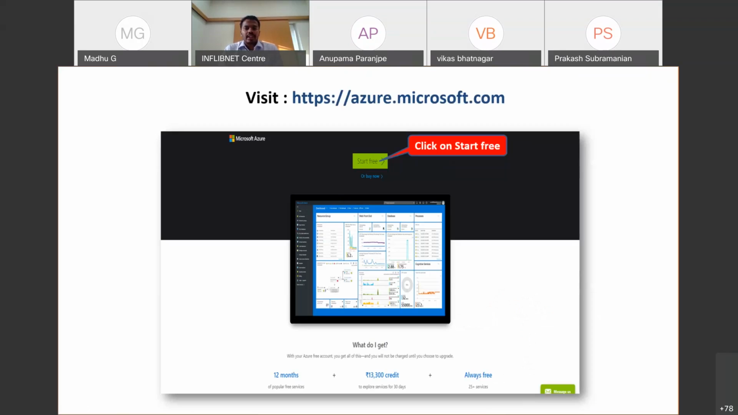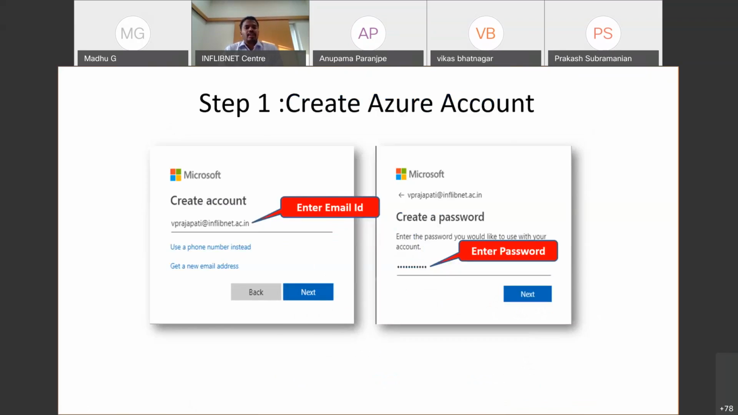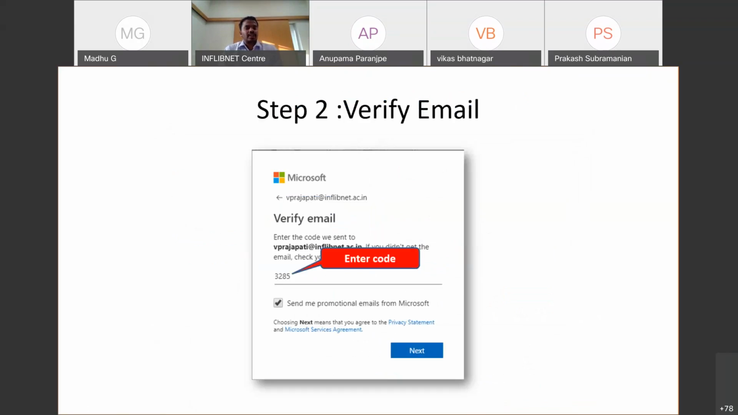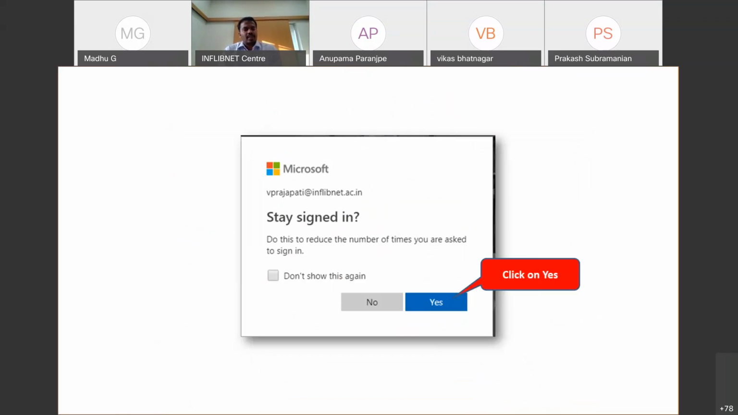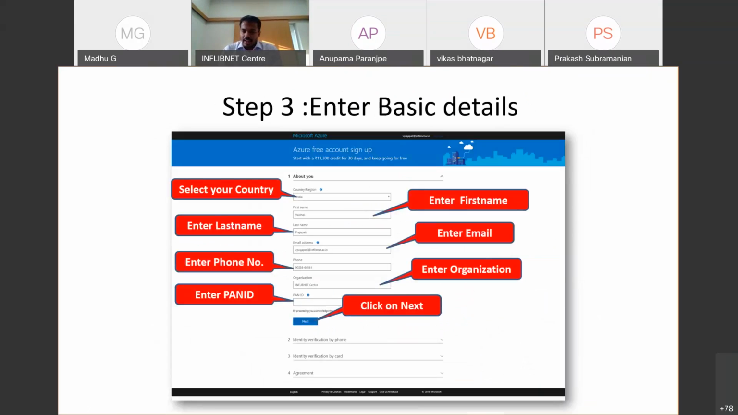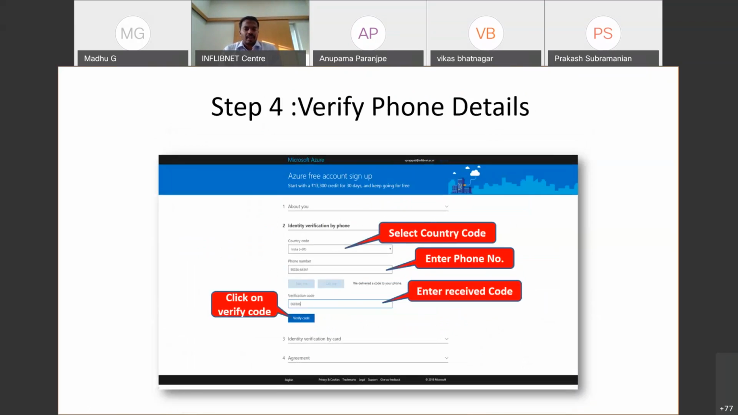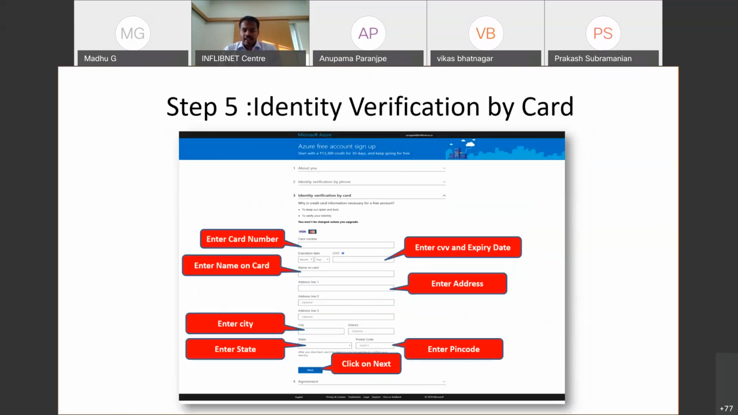The moment you go and click here, enter the email address and password. The moment you enter the password, they will send you one code. Then enter your CAPTCHA. That's it. Then the moment you need to go inside, you need to enter all personal information, mobile information, and credit card.